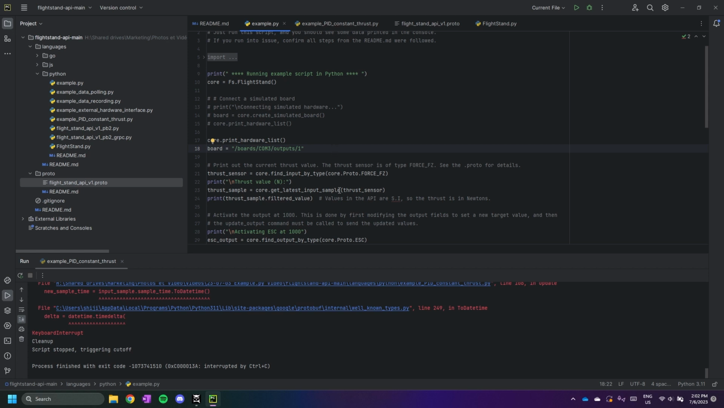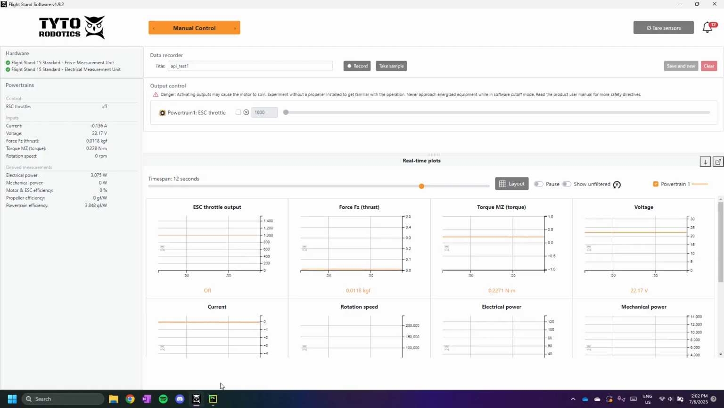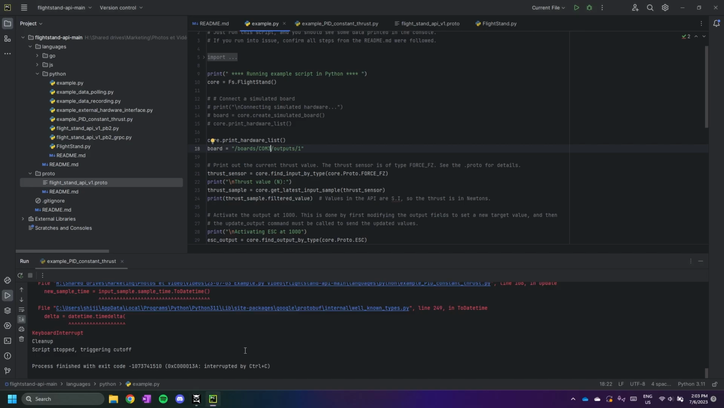When you run the Python program, it will output a series of available boards and signals to the terminal. It will find the signal for thrust and continuously output the thrust reading of the FMU. For our test, we will program a simple step test. We will activate the ESC, then set it to 1200 for 3 seconds, 1300 for 4 seconds, then deactivate.